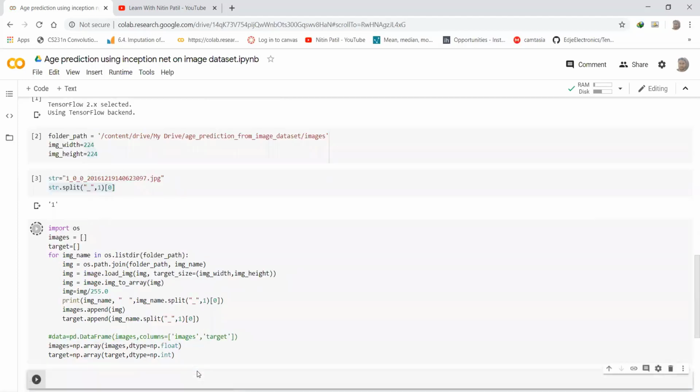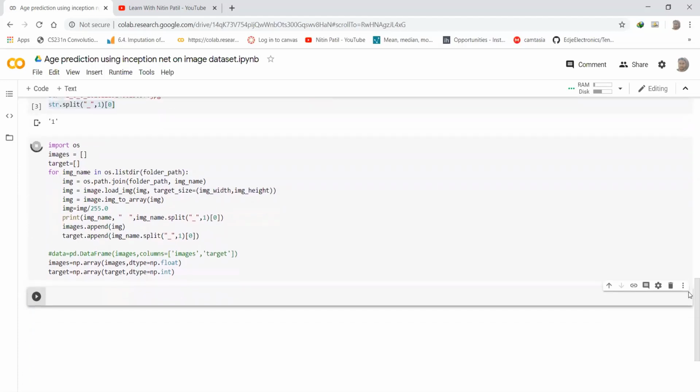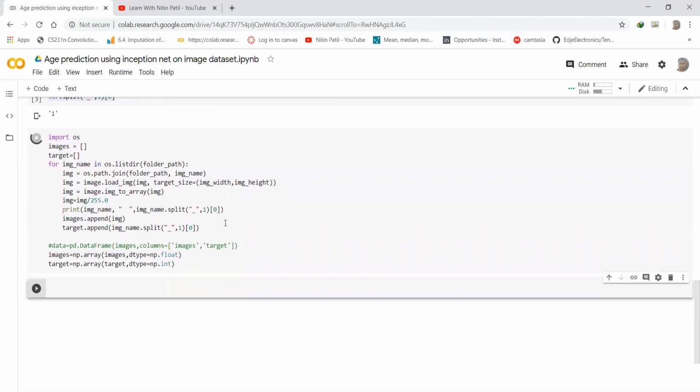I'm going to execute this. The execution has been started. This will take more time because we have many images. For our purpose, I have only taken 200 images, because I am executing code in Google Colab. So I have taken the 200 images, and the code execution has been started.